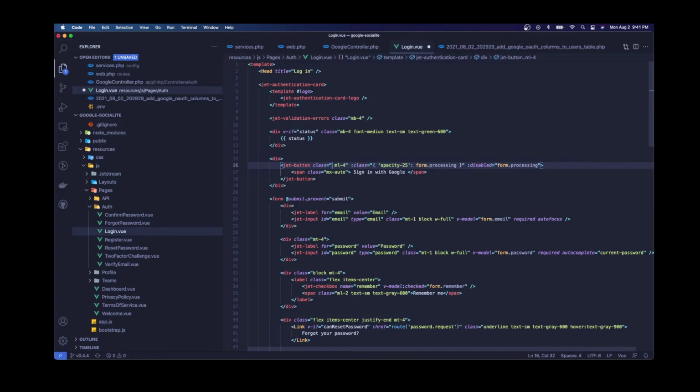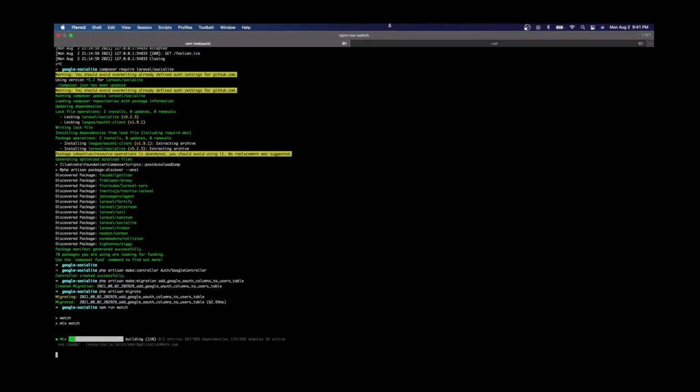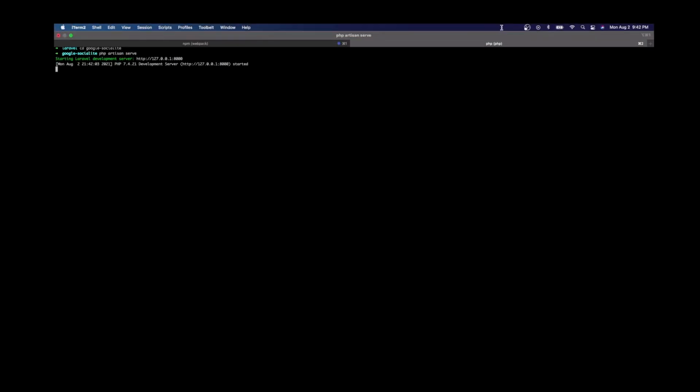So yeah, I will go back to the code, and I will use merging, and I need to compile, npm run watch. And now, desktop, project, Laravel, cd into Google Socialite and php artisan serve. Okay, we'll run the server, and we have the files compiled successfully.